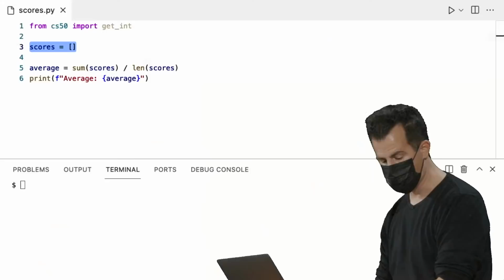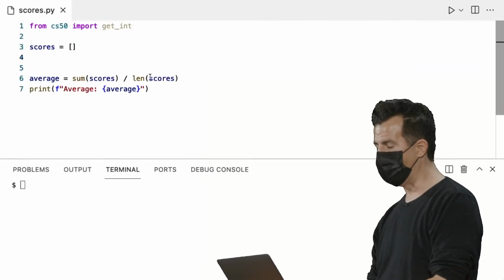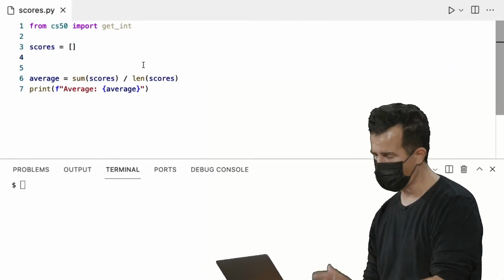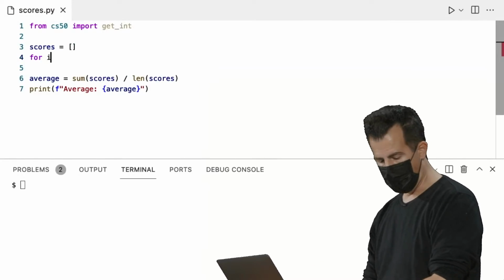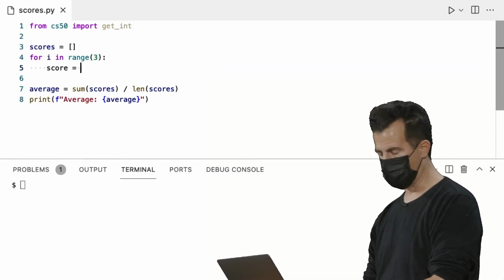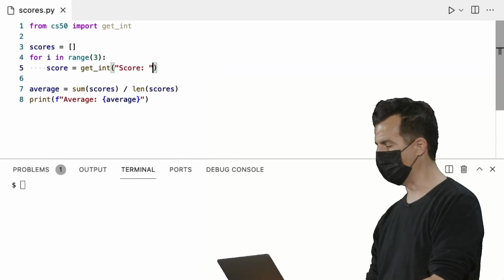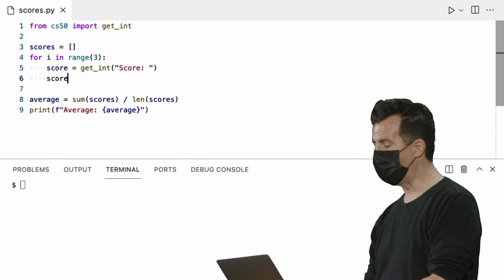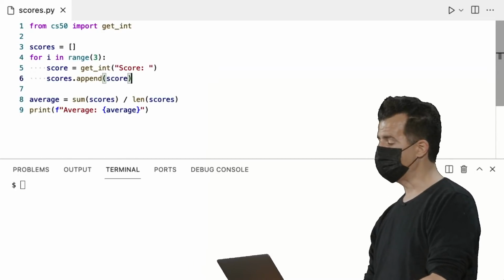But I can just create an empty list in Python, because lists, unlike arrays, are really linked lists. They'll grow and shrink. But you and I are not dealing with all the pointers underneath the hood. Python's doing that for us. So now let's go ahead and get a whole bunch of scores from the user. How about 3 of them in total? So for i in range of 3, let's go ahead and grab a score from the user using get_int, asking them for score. And then let's go ahead and append to the scores list that particular score.